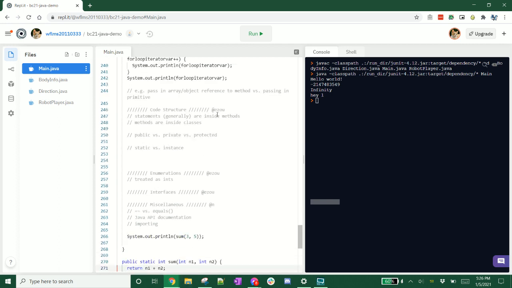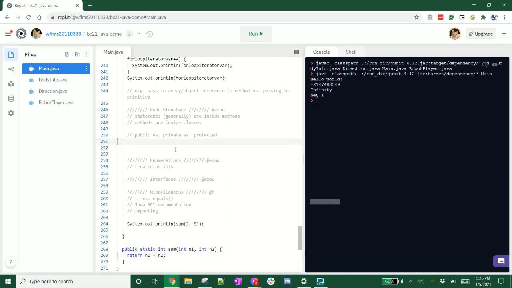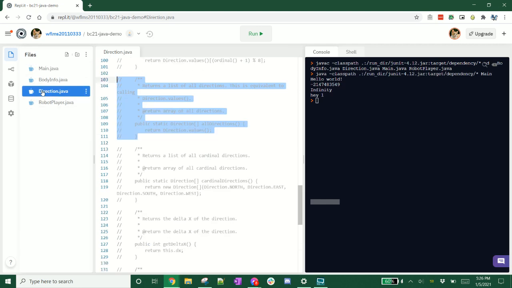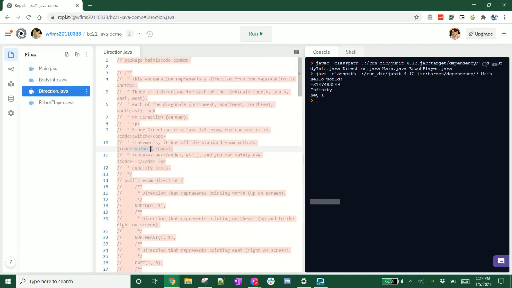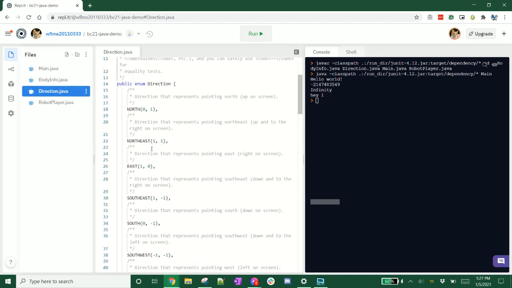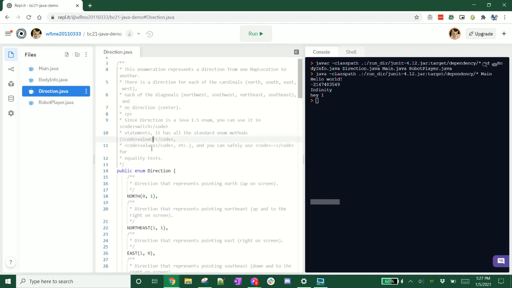All right, and now I guess we just keep going for enums and stuff. We talk about static versus instance things. Can you go to Direction.java? I'm going to uncomment this for readability. Don't run it. Here we go. All right, so this is Direction.java, directly copied from the engine.